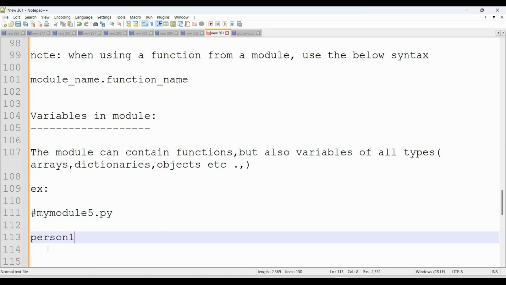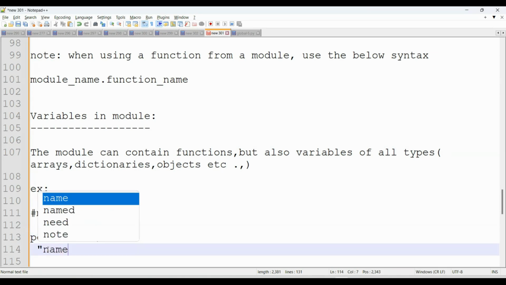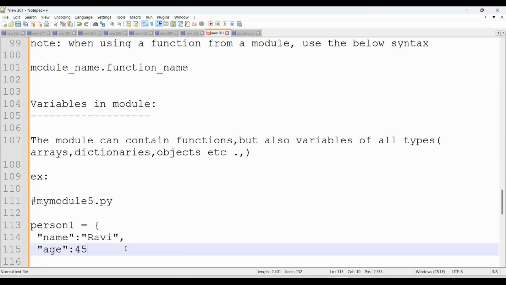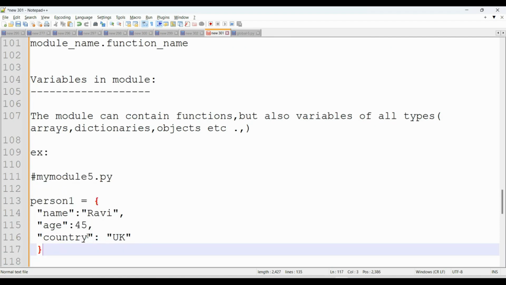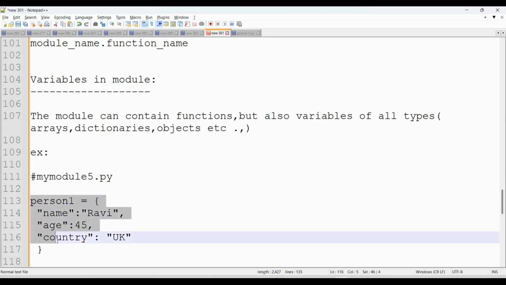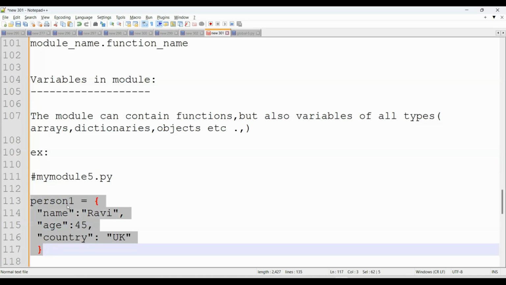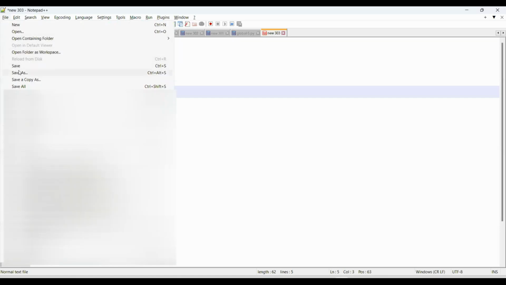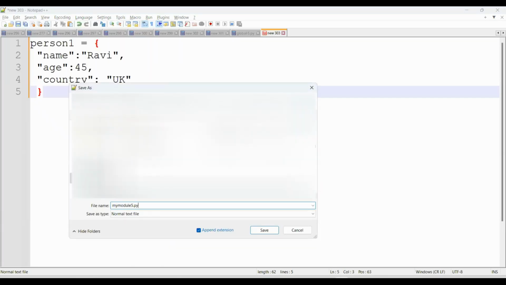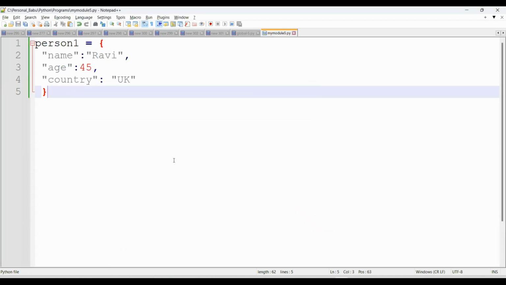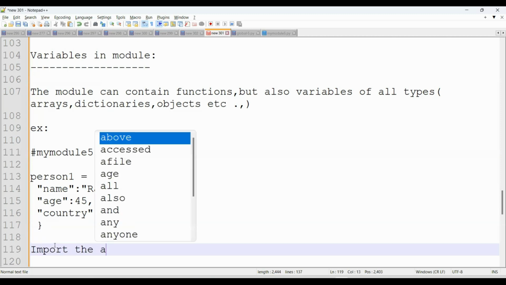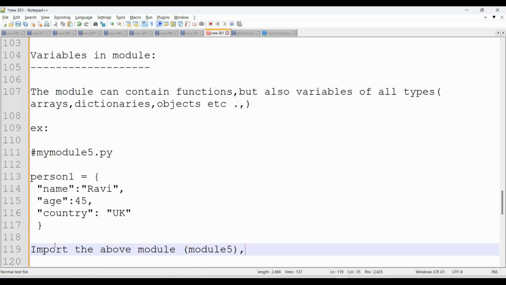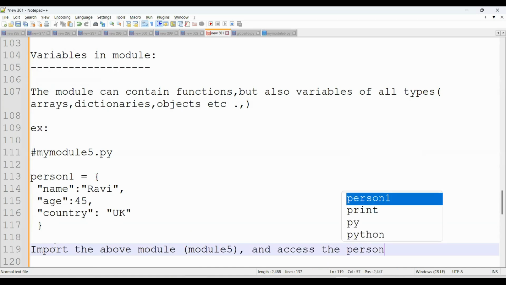Code statement. person1 defining one dictionary. Name Ravi, age 45, then country UK. This is one dictionary. So this code will be kept in my module 5. This is just one person's information: name, age, country. This one we will save as my module 5.py. Save it. Yeah, it is saved. We'll try to import this module and get some information. Import the above module 5, and access the person1 age.